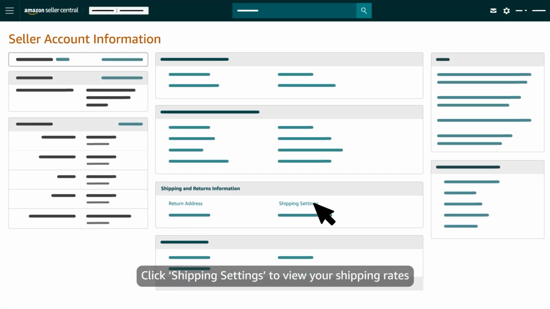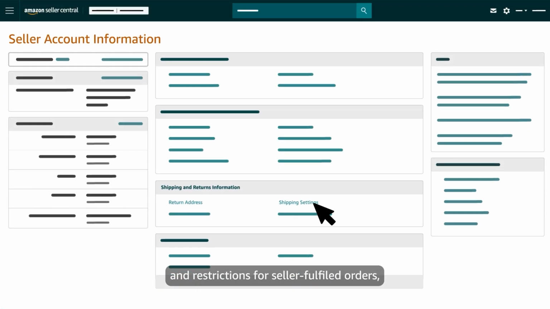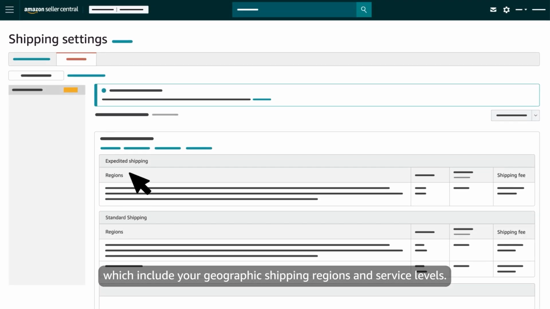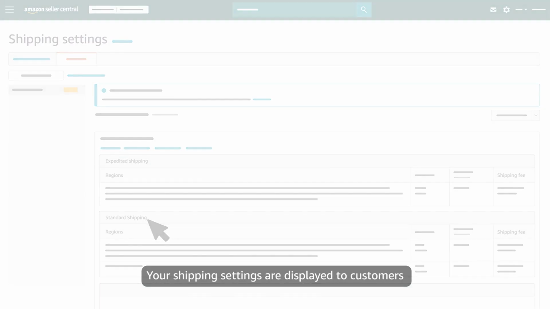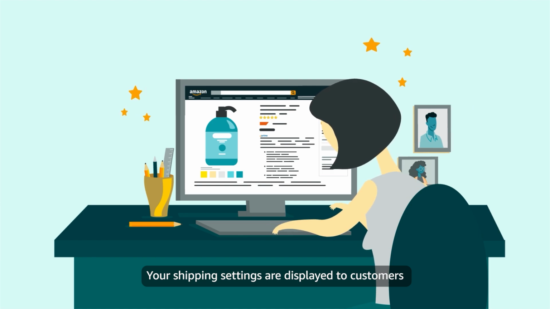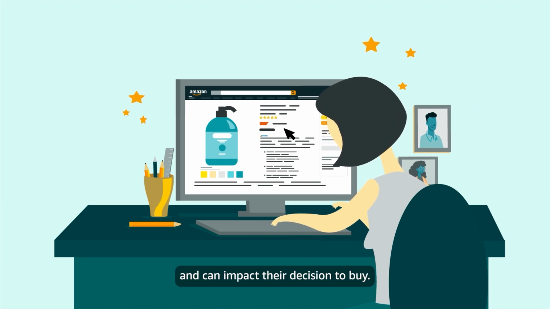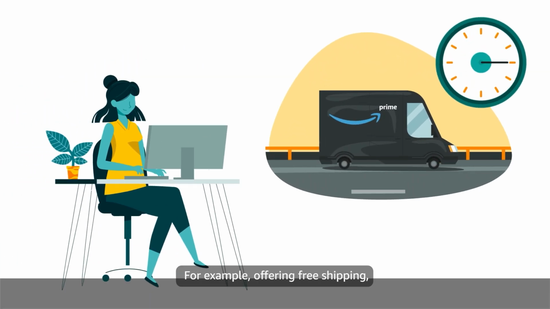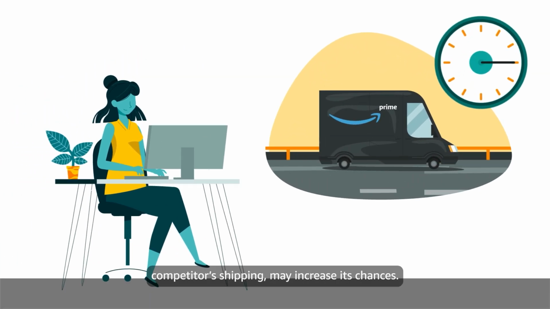Click Shipping Settings to view your shipping rates and restrictions for seller-fulfilled orders, which include your geographic shipping regions and service levels. Your shipping settings are displayed to customers and can impact their decision to buy. Shipping settings can also impact your item's chances of becoming the featured offer. For example, offering free shipping, compared to competitors' shipping, may increase its chances.